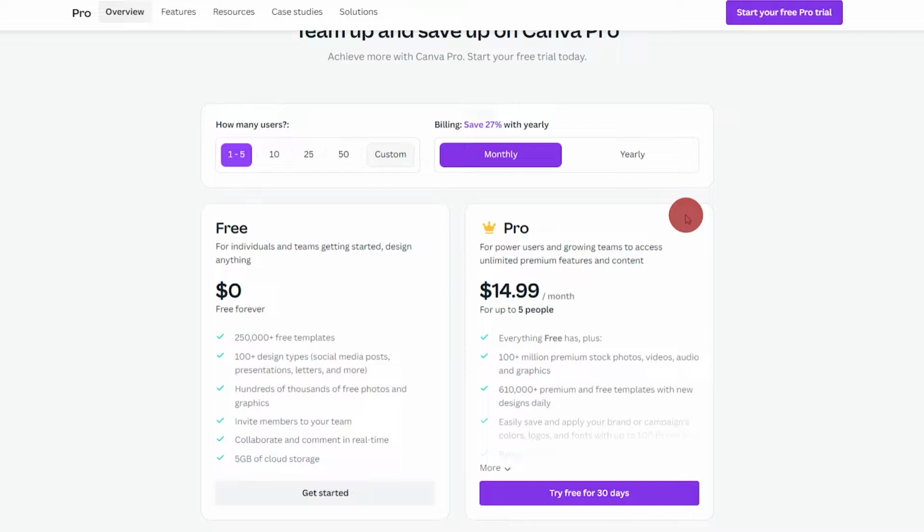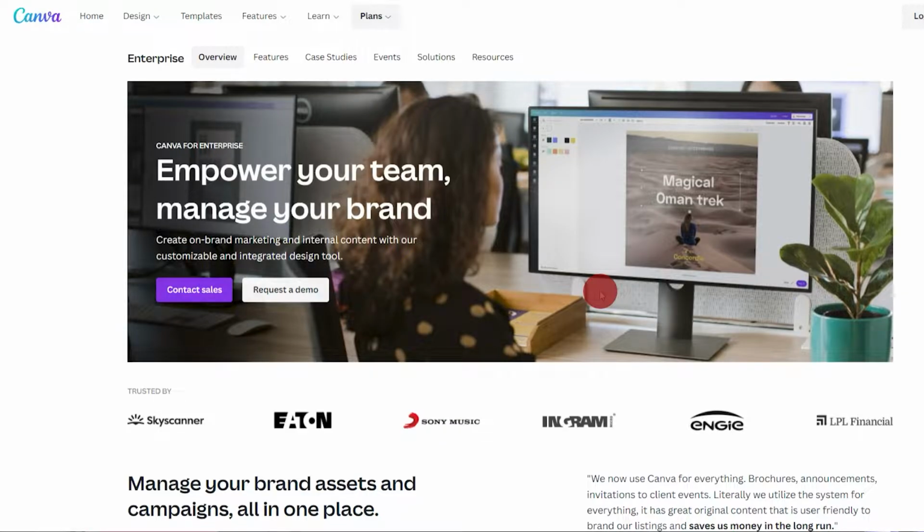Or you can also go to the Pro version, which is what we use, which is $14.99 a month for up to 5 people. You can also upgrade to the enterprise pricing if you're going to have many people using Canva in your organization. But for us, we're just a small business and I'm one of the only marketing people on our team. So we really only need the Pro version, and that's what I would recommend for any of you guys who are like us out there.